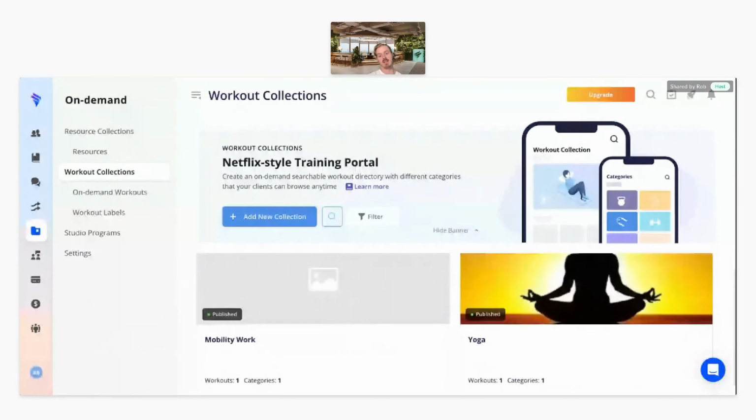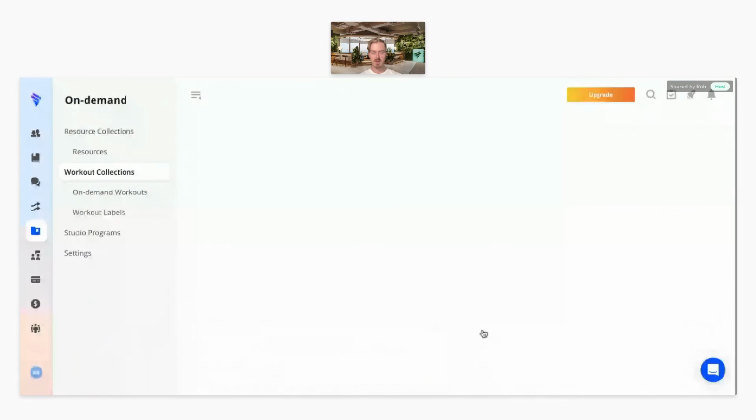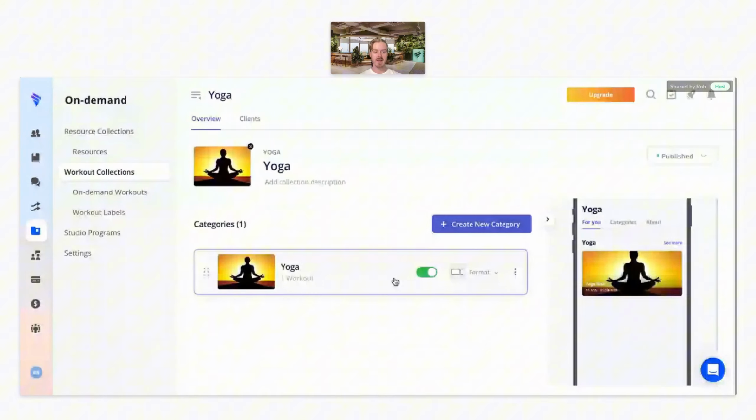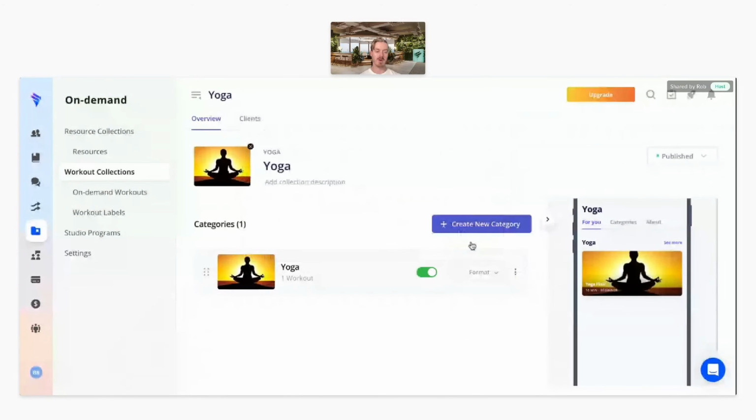So as you can see here, like I said, mobility and yoga are probably the two key ones. So I've got one in here. The other really cool thing that you can do is edit what it looks like on the client end. So if you want the format to change from large cards to narrow cards, it might not change. They only have the one in here.